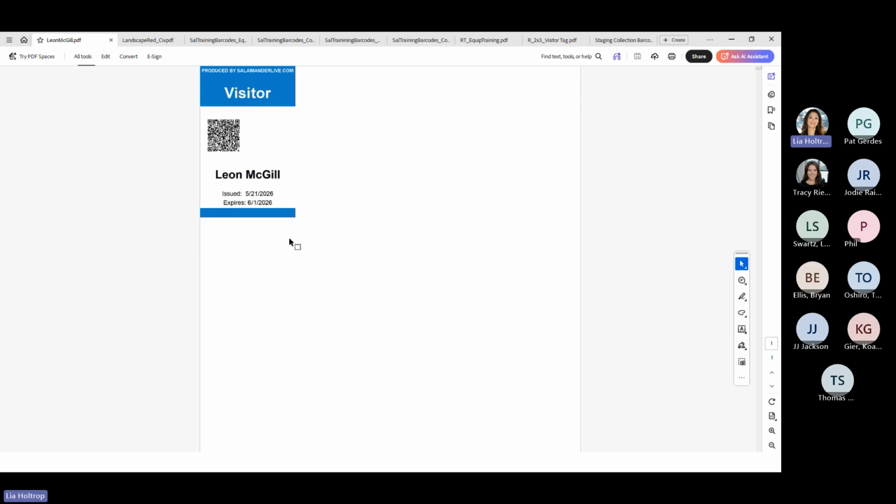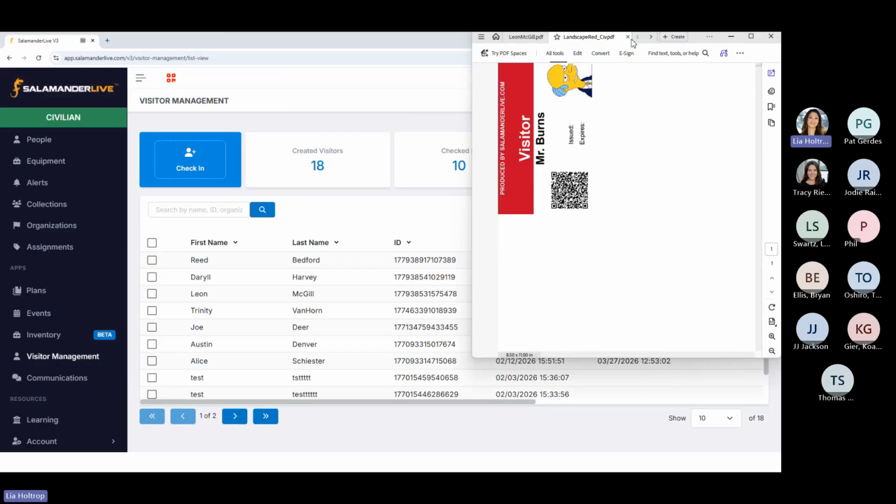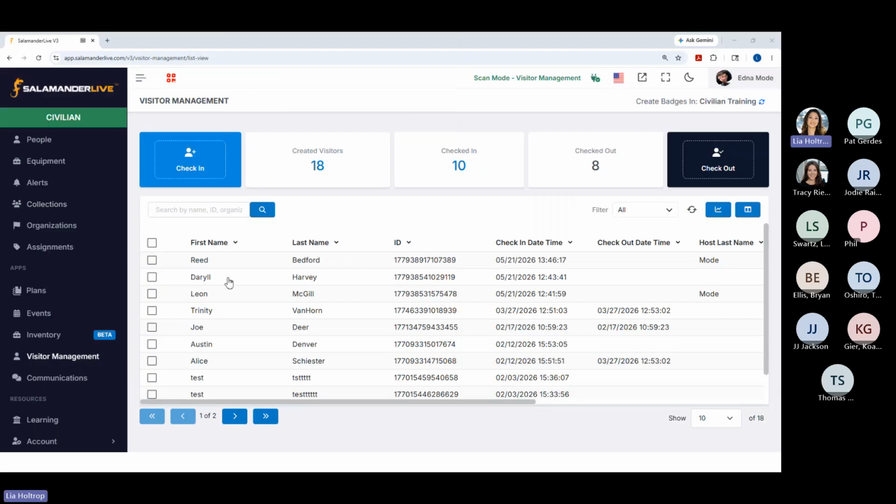So it's one-sided now. Our old design actually had two sides. There's a spot that's missing here because it's the person's picture. And then there's a landscape version as well. Again, if they didn't have their picture, you'll see there's a white spot over here. So that is the check-in option.